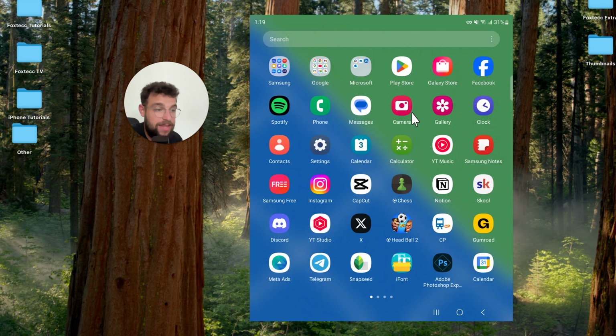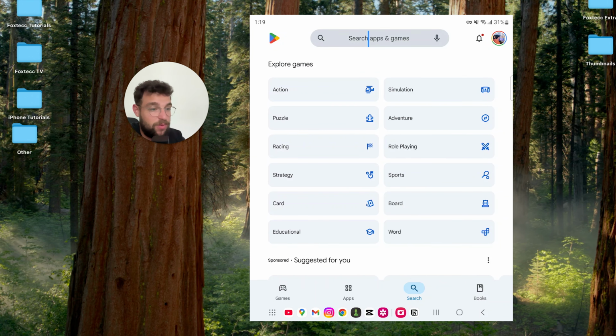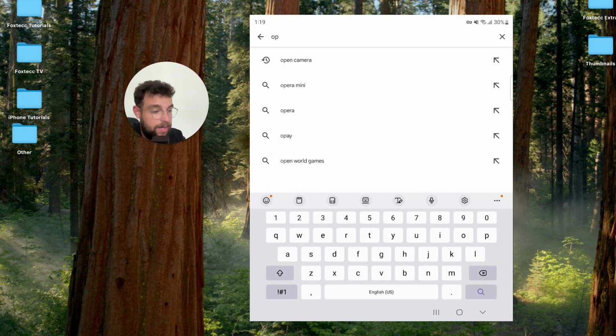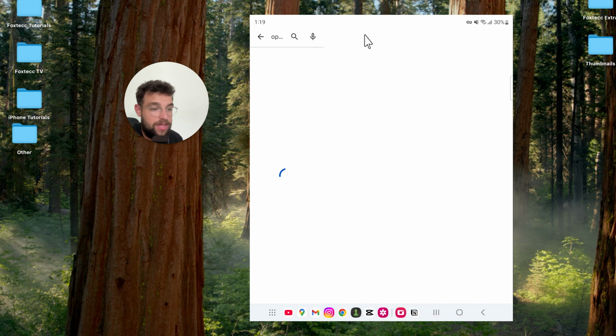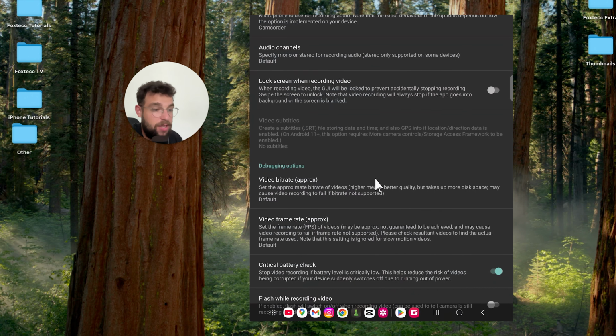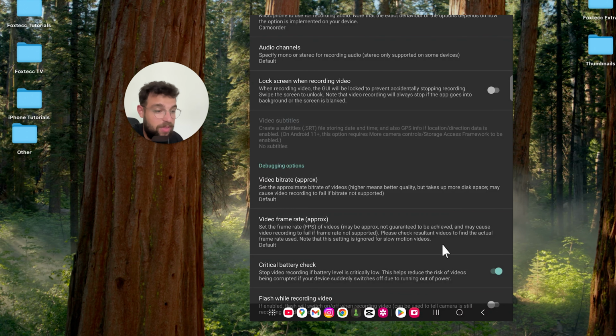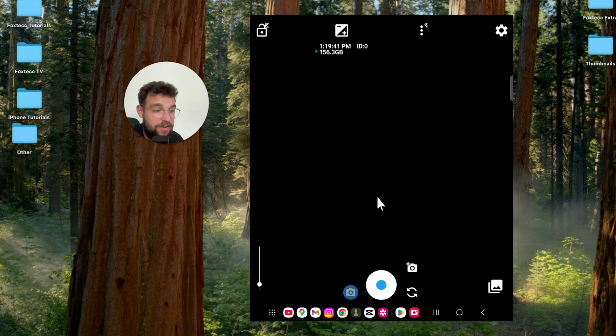But still, if it doesn't, you can look up some third-party apps on the Google Play Store. There is the Open Camera, which you can get for free. So this is what the app kind of looks like, the Open Camera. And if I open it up, you can see that I can even choose the frame rate right here as well inside of the settings of that app, right? So it is another camera application.